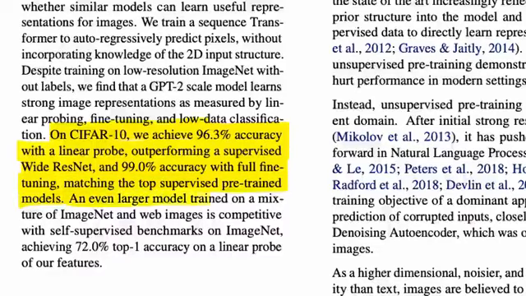An even larger model trained on a mixture of ImageNet and web images is competitive with self-supervised benchmarks on ImageNet, achieving 72% top-1 accuracy on a linear probe of our features. So the goal here is that you have a data set that you want to train a classifier on.